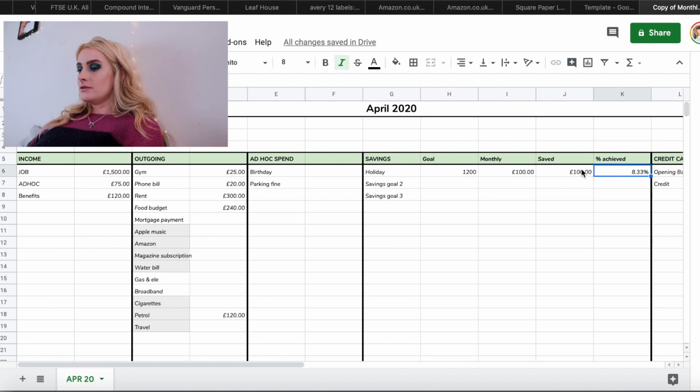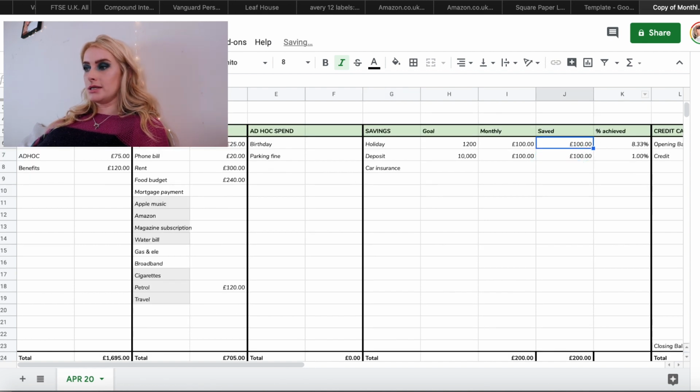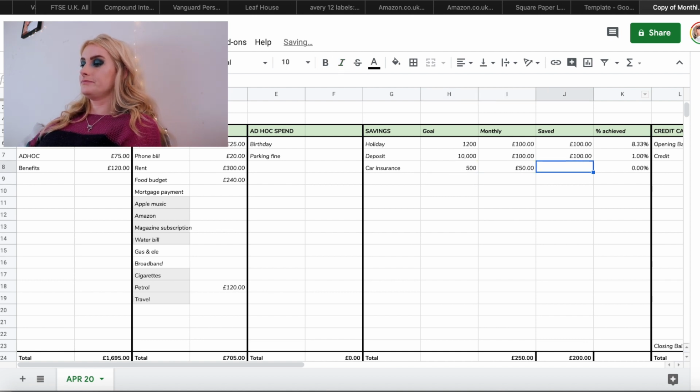month. Then your second savings goal, you might be saving for a deposit or a car. Sorry, my camera just stopped recording there. And then I usually just copy and paste the formulas down, because that will copy it down equally in that row. And then your car insurance, you might just be paying £50, you might just need, I don't know, £500 and you'll put £50 a month away for the next 10 months, whatever.